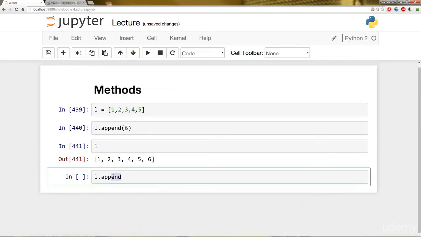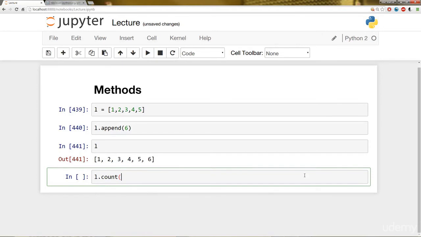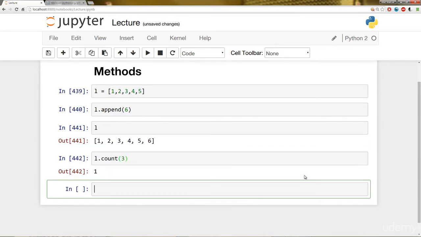Okay. So let's do another one. We'll hit tab and let's move down one so we're at count. Now what does count do? Well, let's use the built-in help. I can say shift tab for the docstring, and so count takes in a value and returns an integer, and it returns the number of occurrences of the value. So let's count how many times 3 appears in that list, and you'll notice it appears just once.